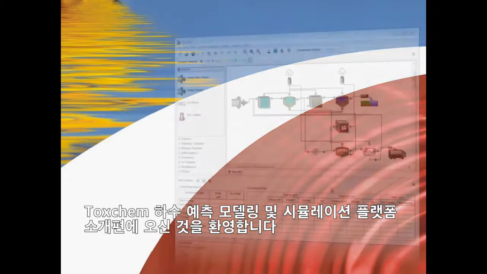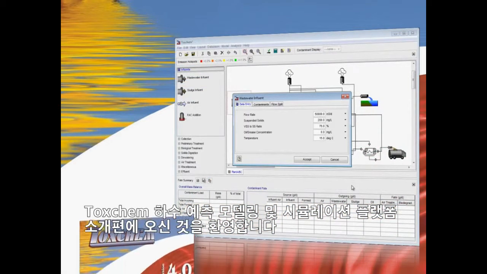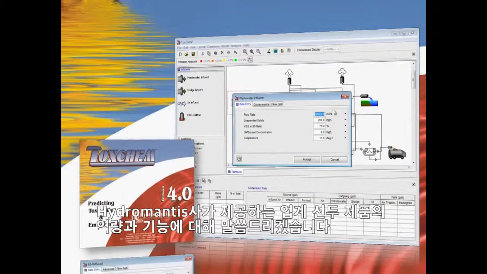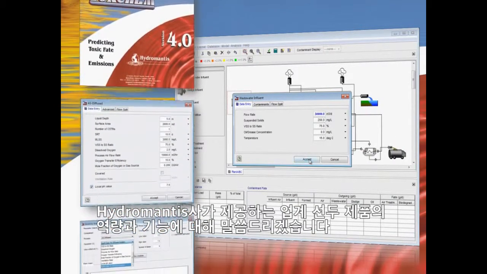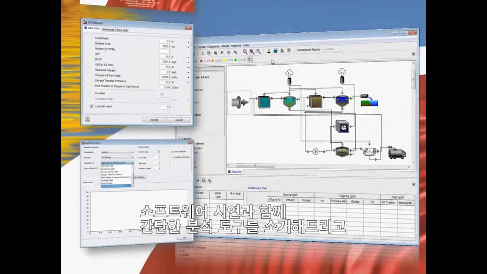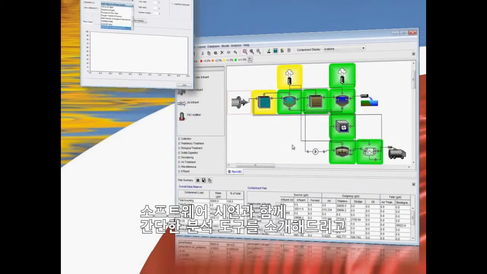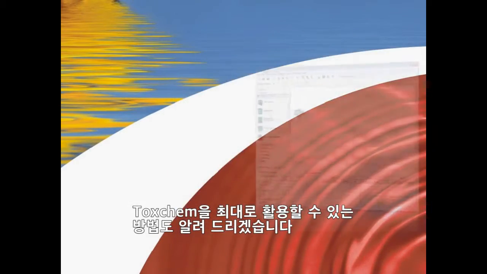Welcome to this introductory video on the Toxchem wastewater predictive fate modeling and simulation platform. In this video, we will introduce to you the capabilities and features of Hydromentis' industry-leading product, including a software demonstration and discussion of the advanced tools available to simplify analysis and show you how to utilize Toxchem to its full potential.